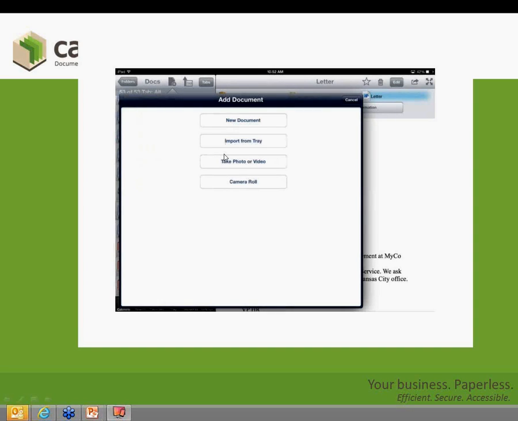Lastly is the ability to work with images. One of the nice features of your iPad is the high-def camera that's built onto the actual iPad itself. So if I want to be in the field and take a picture of a work order or a receipt and attach it to an expense report, I can access the image, take that image, and file it right here.